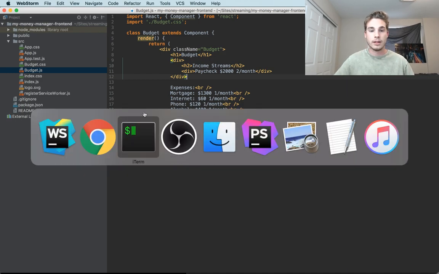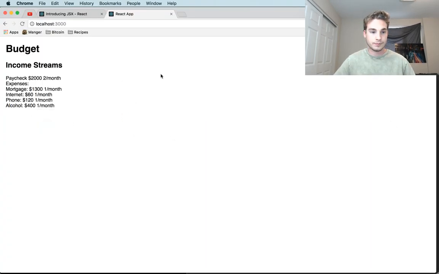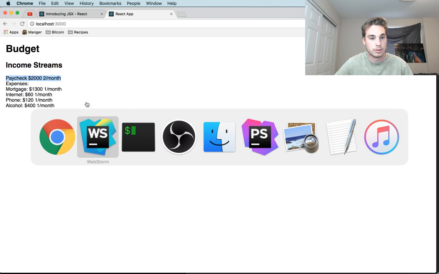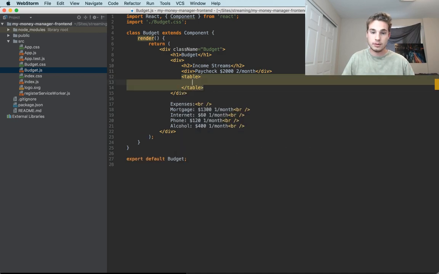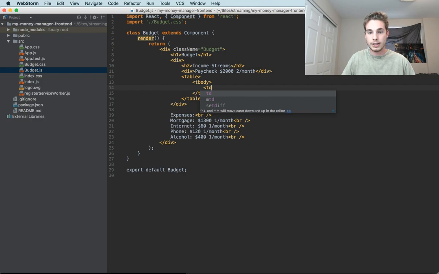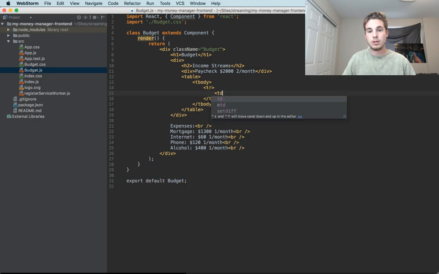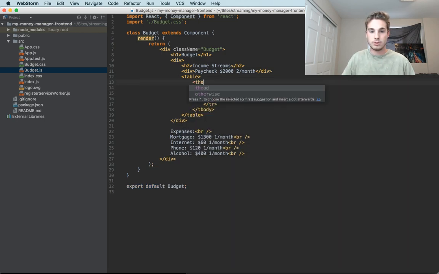Let's see how that looks versus the expenses section. Okay, cool. So that's a little better. Maybe we'll make this a table, actually. Table body, table row. So let's add some headers real quick to the table.